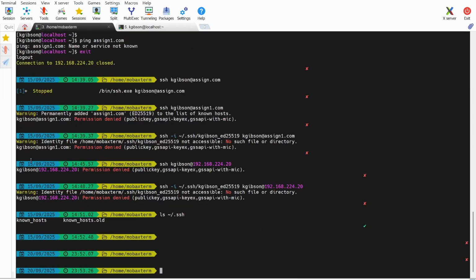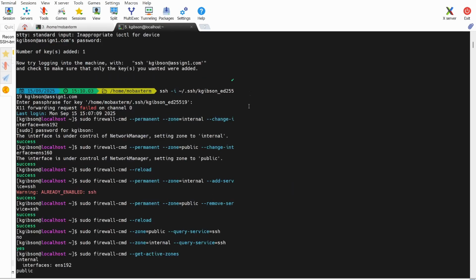Down here is my attempt at just password-based authentication and how it doesn't work. Permission denied based on the public key, and we'll go in a bit to the config file showing how I was able to do this. Here's my key pair working using the host name, so kgibson at assign1.com. That is my host name, so I'm not using my IP address just to get in here.